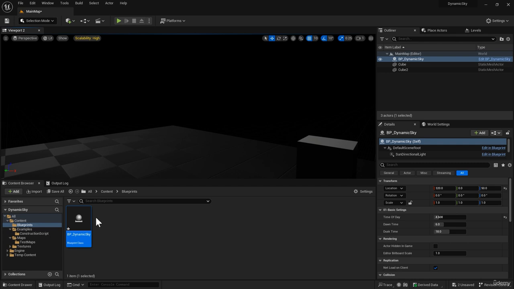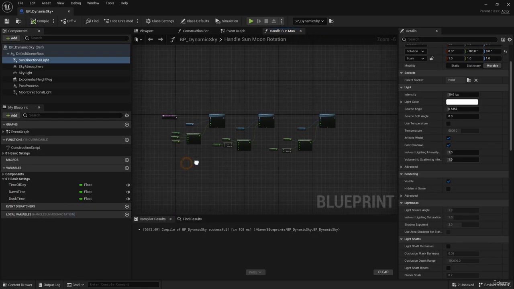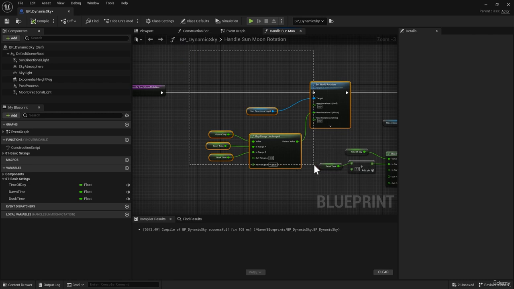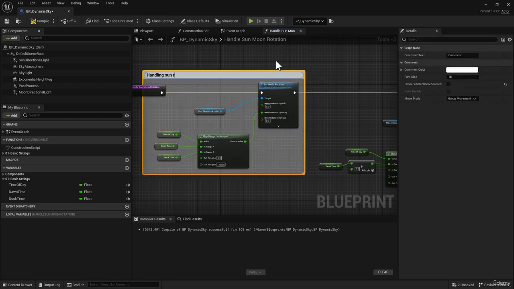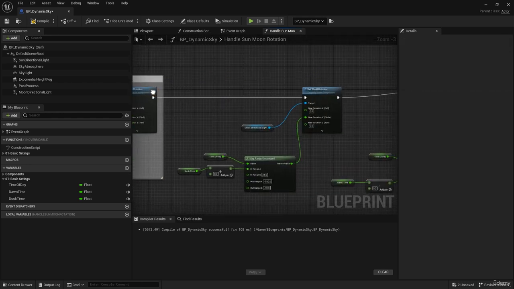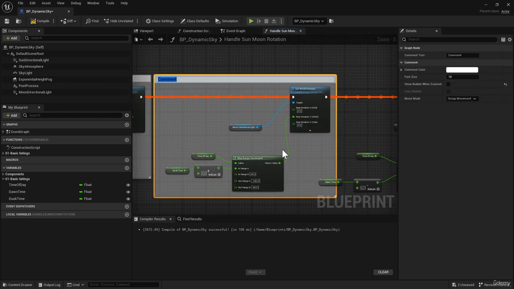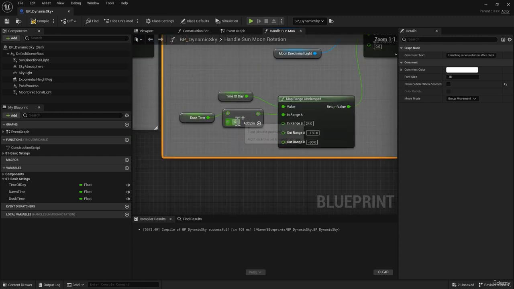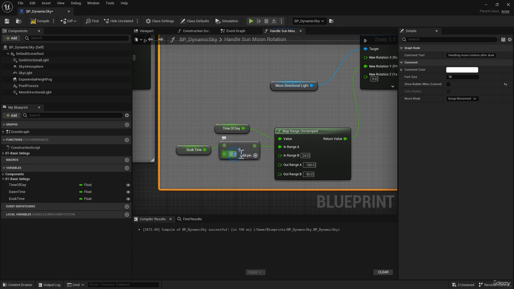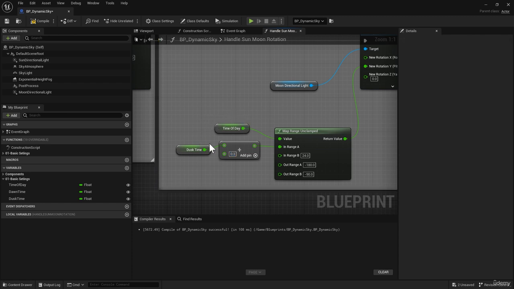And before that, I'm going to write some comments inside of my blueprint. So inside of this function, for these nodes, here we are handling sun rotation between dawn and dusk. And for these nodes, so here we are handling moon rotation after dusk. So the value I'm adding to this dusk time is 0.2, but actually here it needs to be 0.3. When the time of day is 18.2, our sun is still visible. So 18.3 should be the time that our sun disappears.